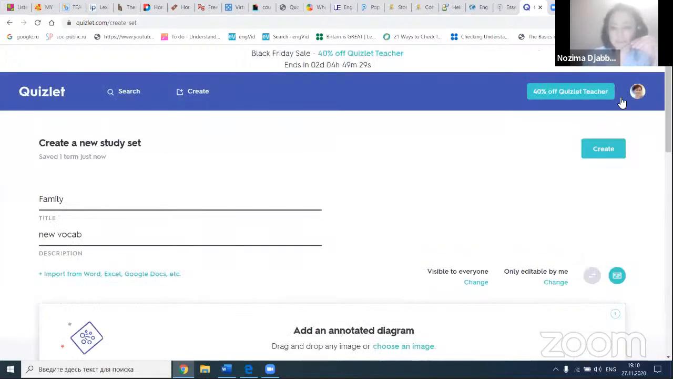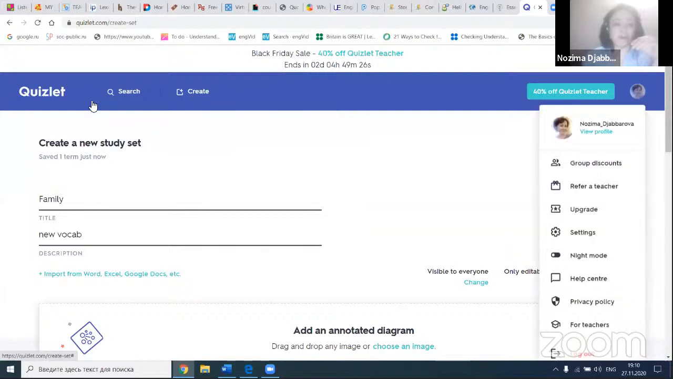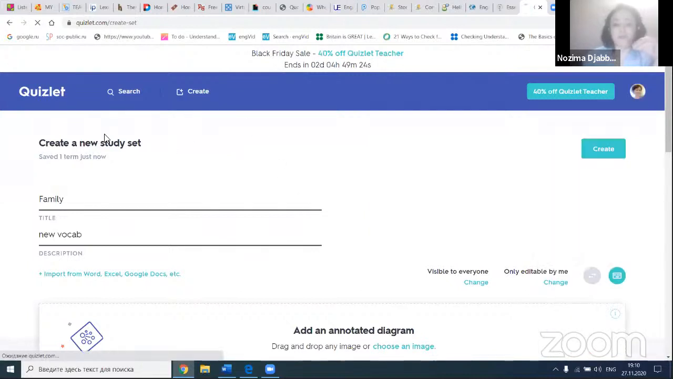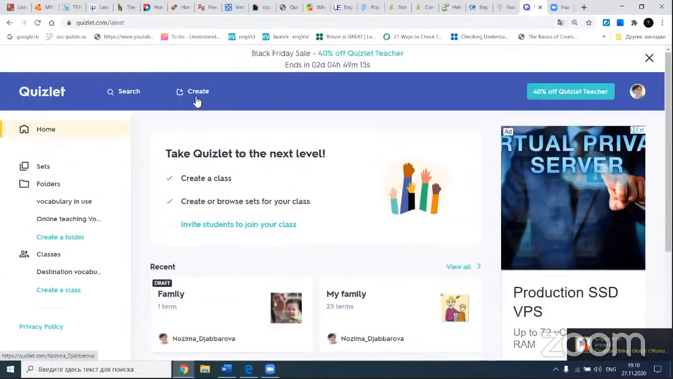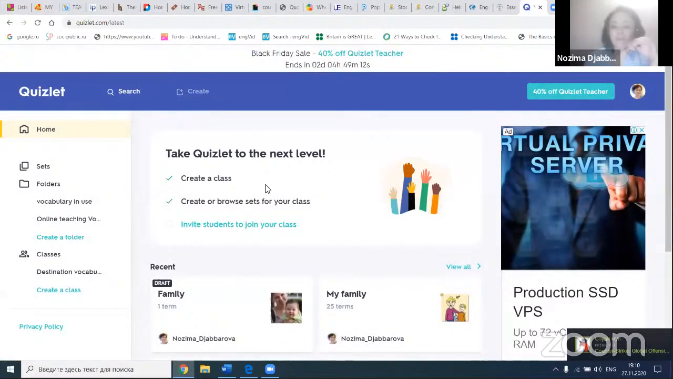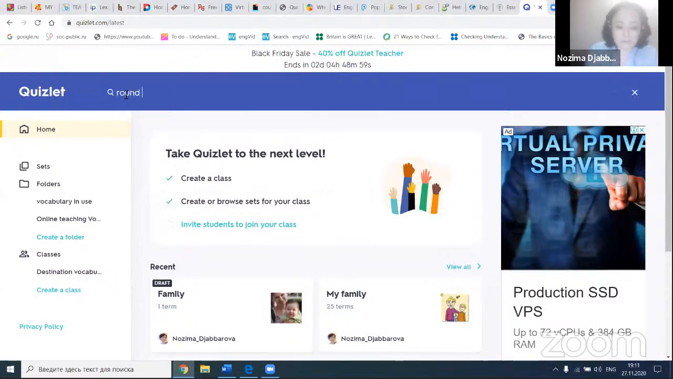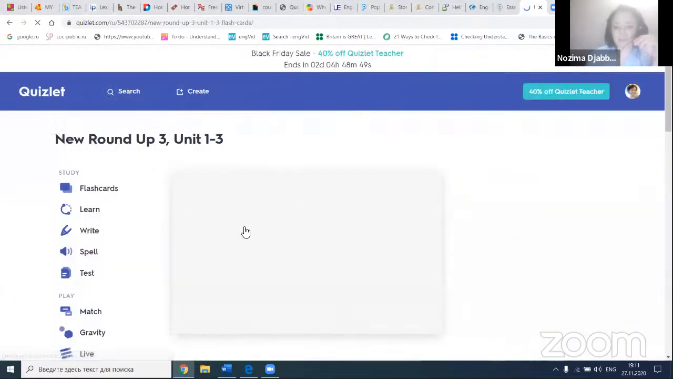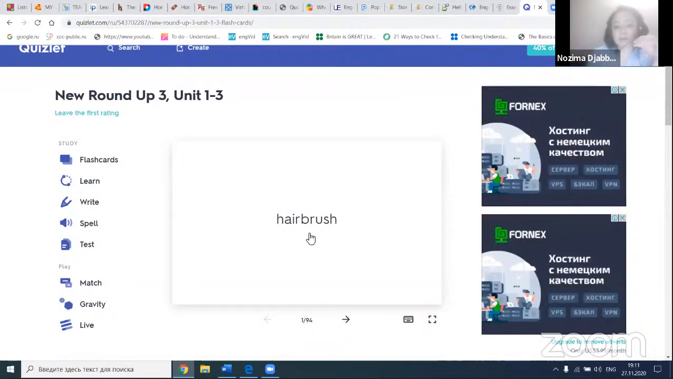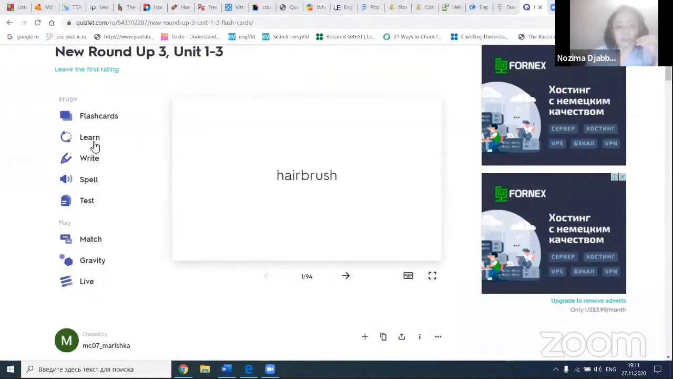You can create a set of cards, or if you want, you can find your favorite set of cards from a favorite book. I created one for my family and my house. You may search or create. While you're creating, you need to add nearly 5 or 20, it depends on you how many words you would like to create flashcards for. At the same time, you can search some books, for example, the Round-up book. There are units and it's a ready unit and you can use it. It looks like that, for example, Round-up 3 units. There is a definition in Russian or in English you may find here.